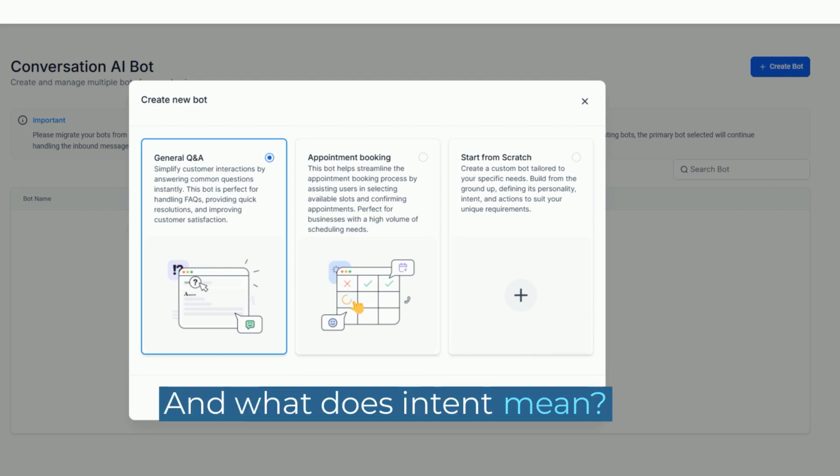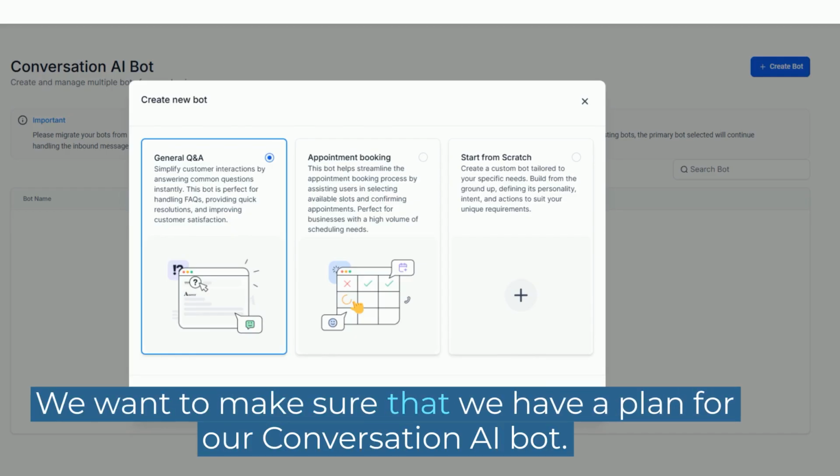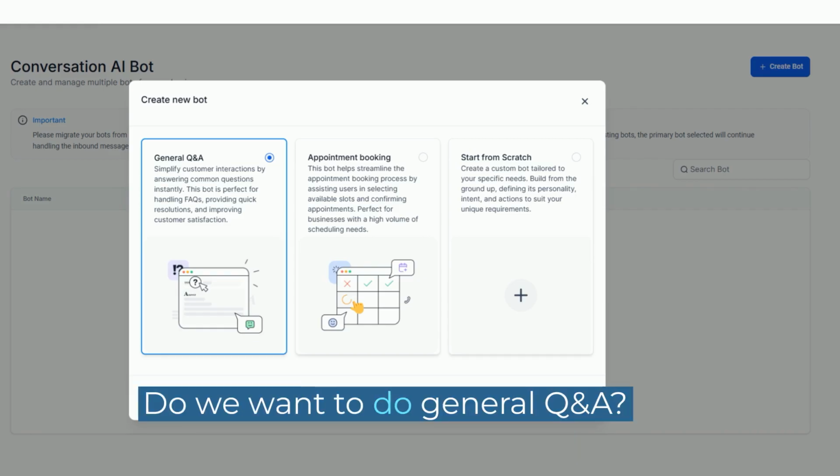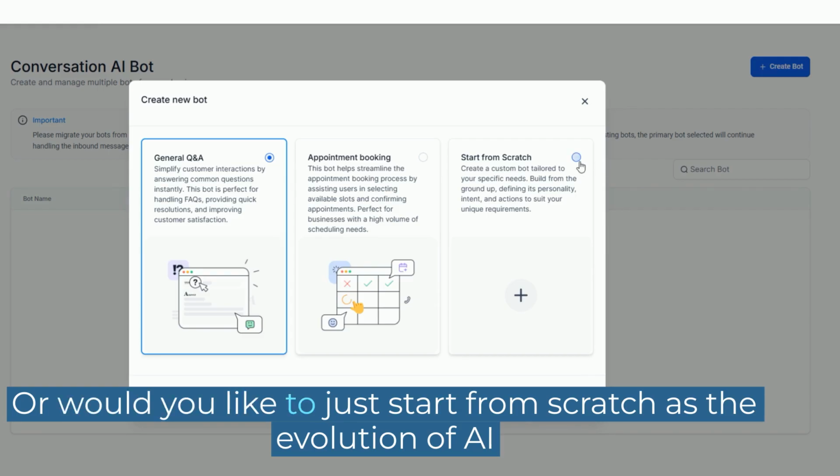And what does intent mean? That means what is the goal of the bot? We want to make sure that we have a plan for our Conversation AI bot. Do we want to do general Q&A? Do we want to do appointment booking? Or would you like to just start from scratch?